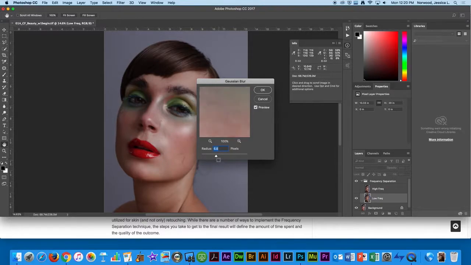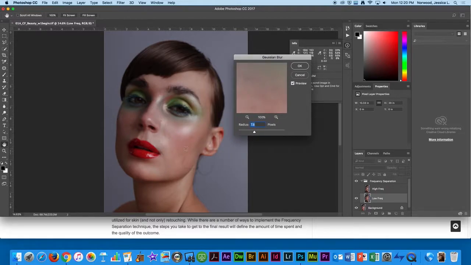Your goal is simply to blur the fine details. This is the layer that focuses on the skin and the tone and the color. So it's the highlight and shadow areas.